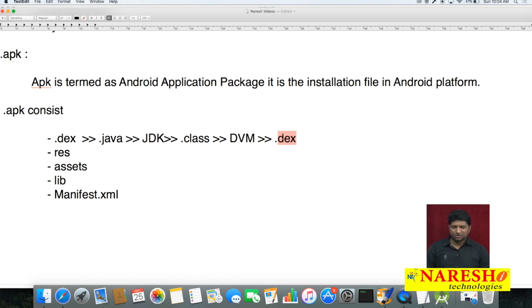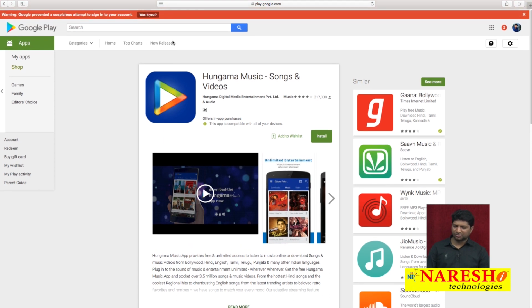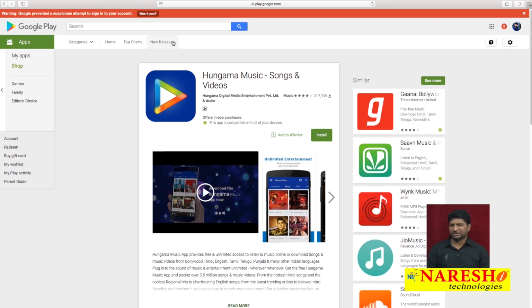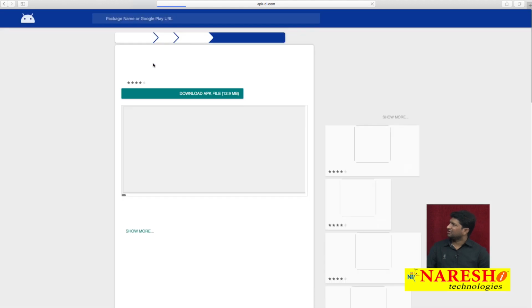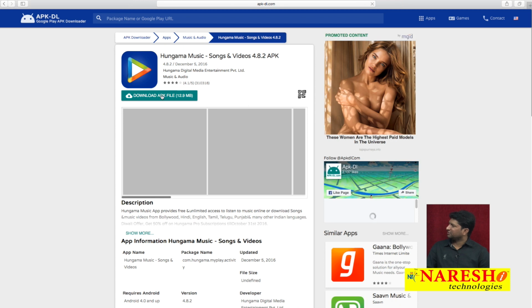So this is about the .apk file. If you want, you can extract this .apk file and see whether it really contains all these things or not. Just give me a second, I'll download an application. Let's take Hungama APK, download it, and do some reverse engineering, meaning we'll try to extract that APK file. Not from the Play Store; the .apk file is required.